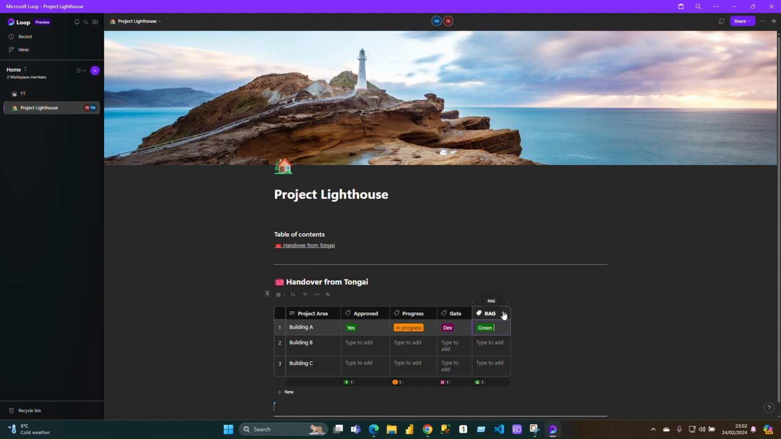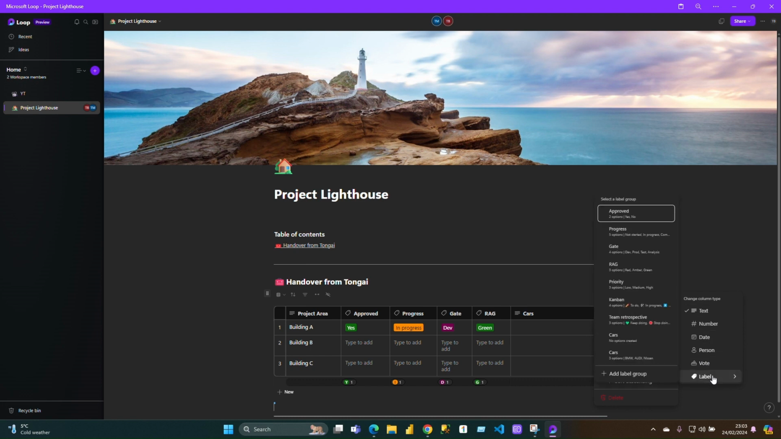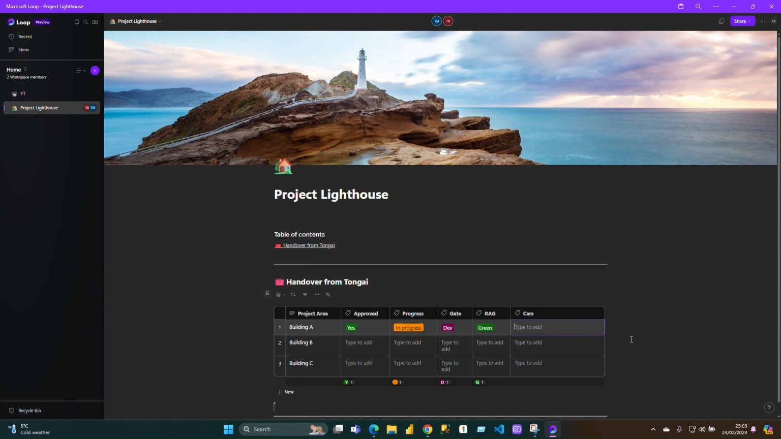I've got a video of that you can watch later on. It's literally that. That's how you create them. But I'll just show you an example of how to create one. To create a validation in Loop components, we can just say here, cars. Then we go down to our column type, and we say label. I think I've got cars already, so let's go for that.